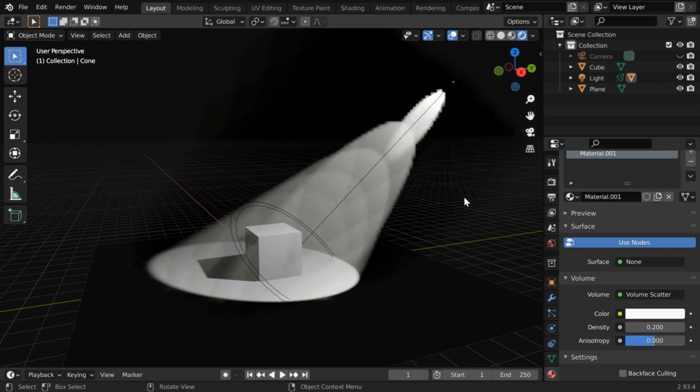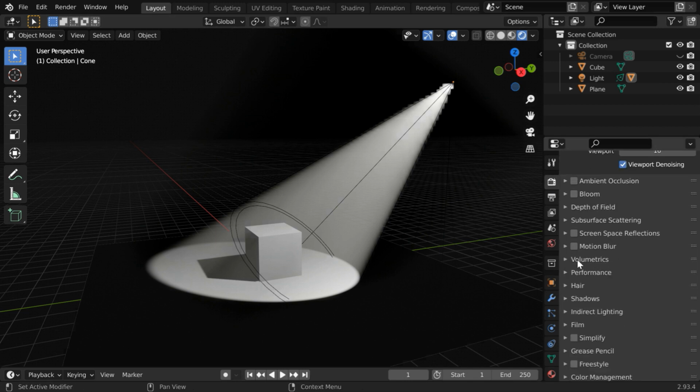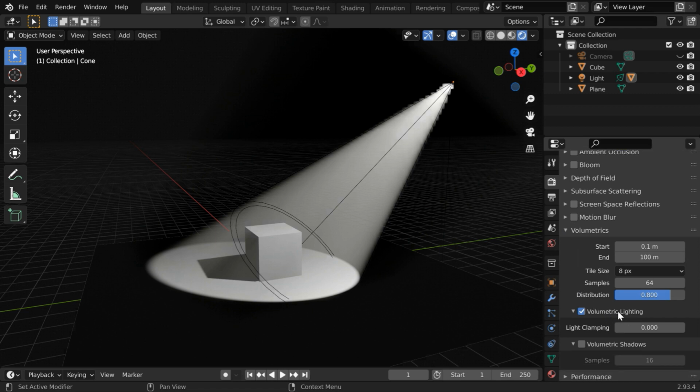The first thing is, you can see that the lines are quite jagged or uneven at this location, near the light, and to fix that, we have to go to the Render Properties tab. Then, expand this section called Volumetrics. Under this, the volumetric lighting should be enabled. And we have to change this tile size. Let us select 2 pixels. It will increase the rendering time, but the jagged lines will be corrected. We'll now get a smooth border for the light cone.